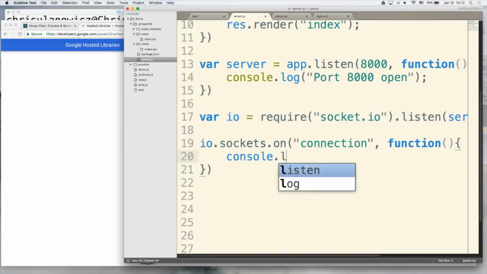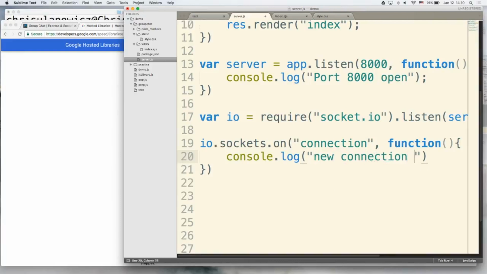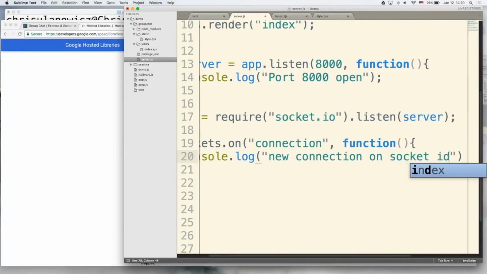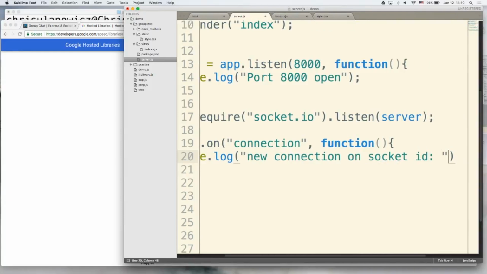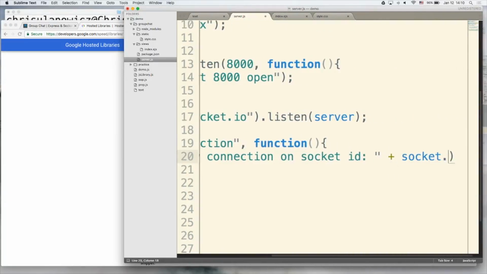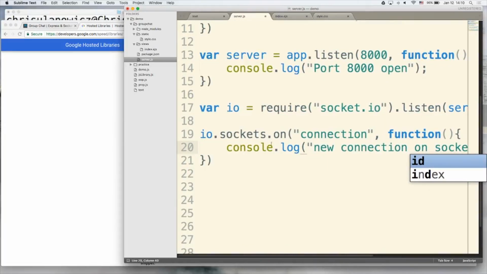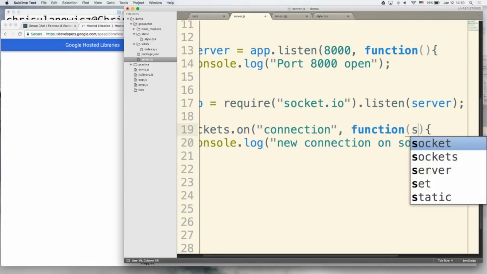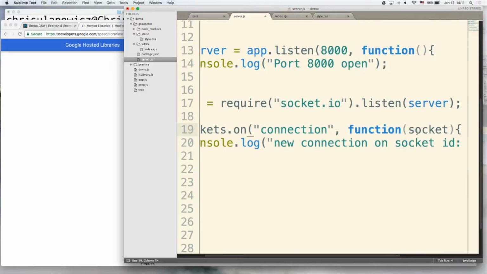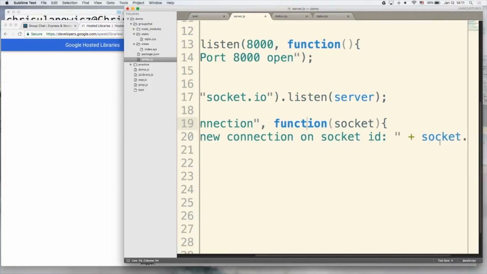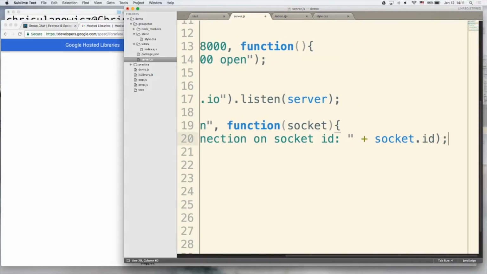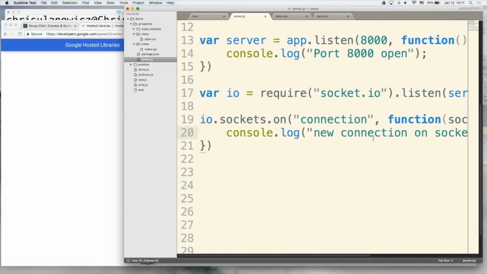And let's just console.log new connection on socket ID. Okay, and this is the cool thing here. When a connection is made, it's going to create a connection, and it automatically will create an ID for that connection. And I forgot I need to pass in socket in here. So this that's getting passed in is going to have an ID, which is socket ID, and that is going to be connected to the front side.